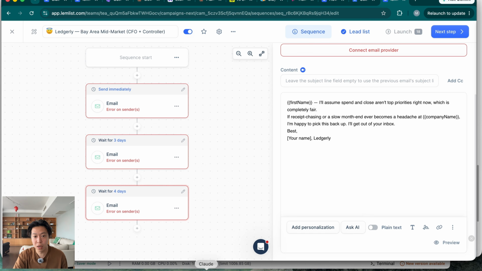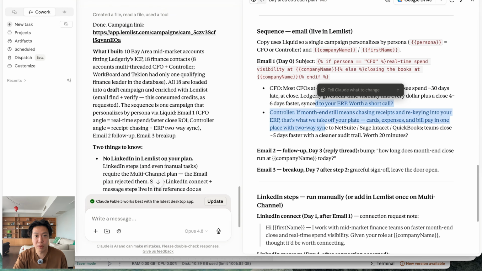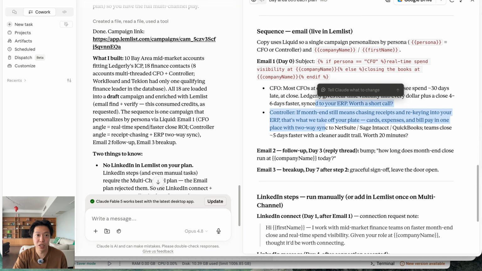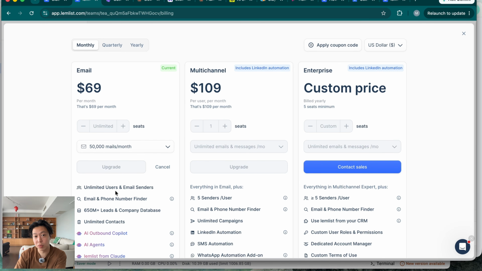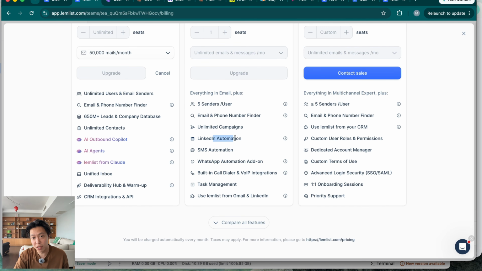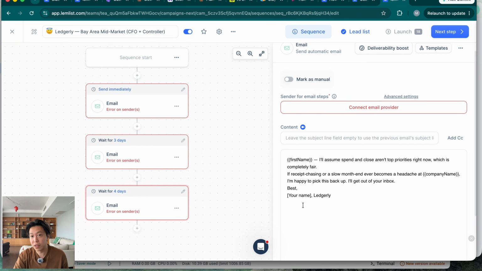Part of the process that I looked at was that it wasn't able to sequence any LinkedIn multi-channel outreach. The reason being, I'm on a plan in this dummy account, which is the lowest tier, and it's not able to actually do a LinkedIn outreach. So what you can do is just subscribe to a higher plan, which in this case is a multi-channel plan. I'm currently on just the email plan, but yeah, I forgot that I was not subscribed on this particular account for the multi-channel. You have LinkedIn automation, SMS. So that's how everything comes together.